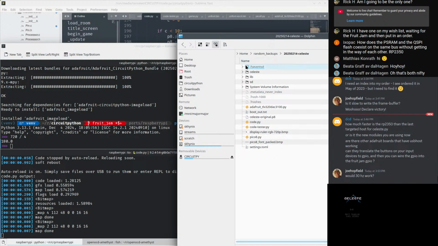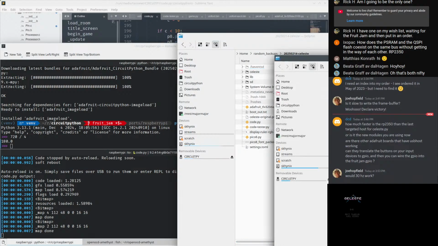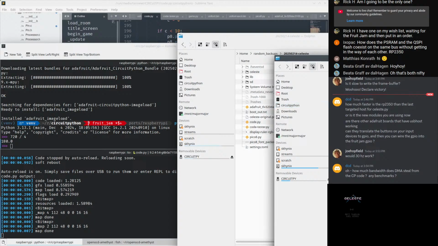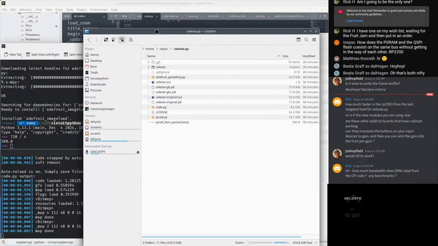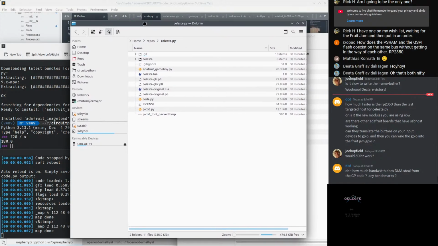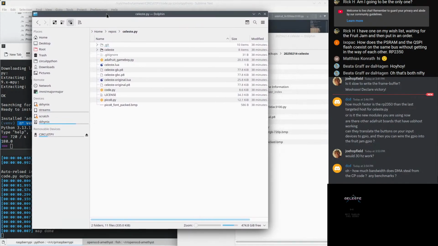Okay, so now I'm going to open a second window and go to CircuitPython and then home, repos, celeste.py. And I'm just going to update this stuff. How much bandwidth does DMA steal from the CircuitPython code? Any benchmarks? I haven't done any benchmarks yet.